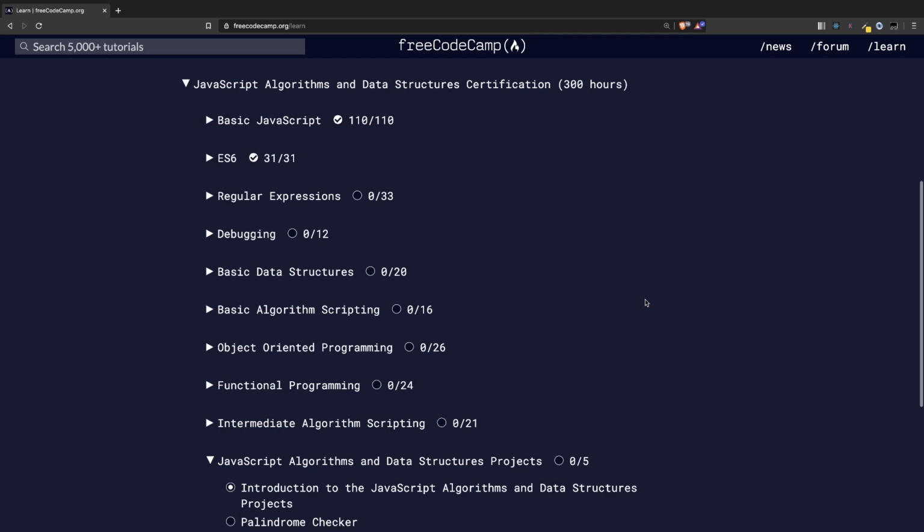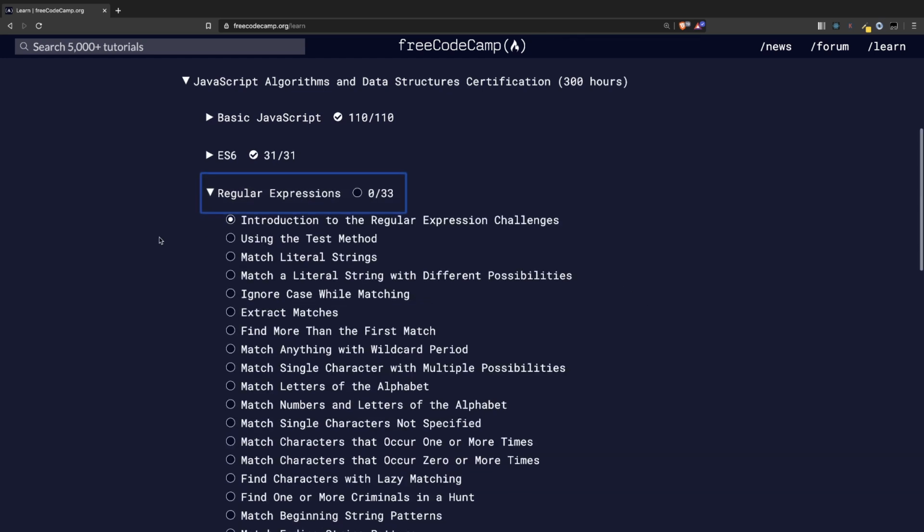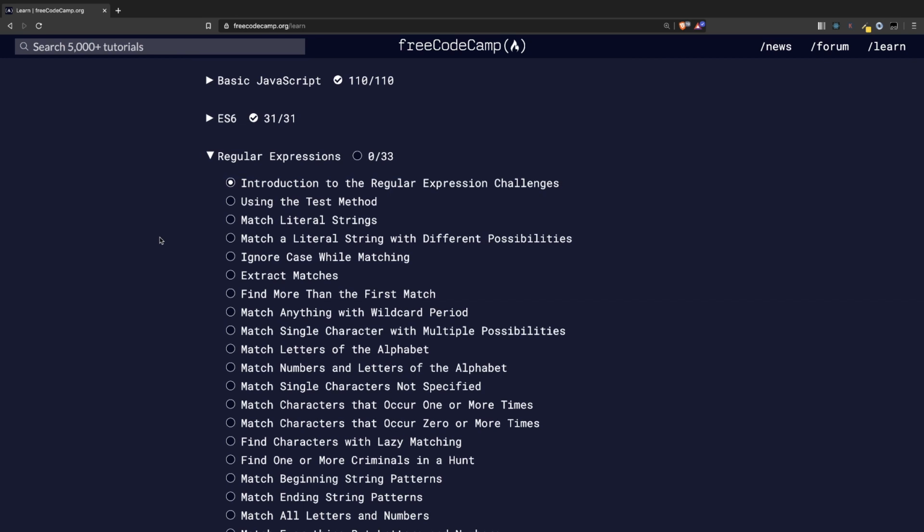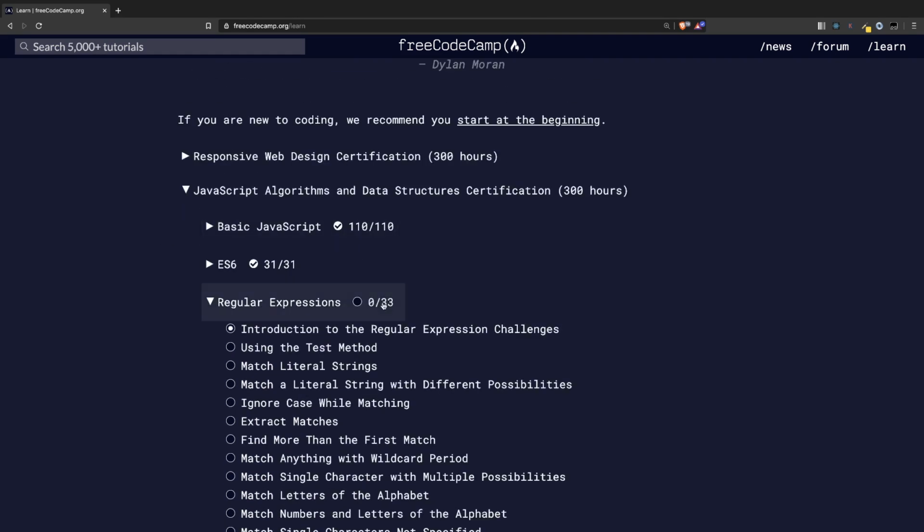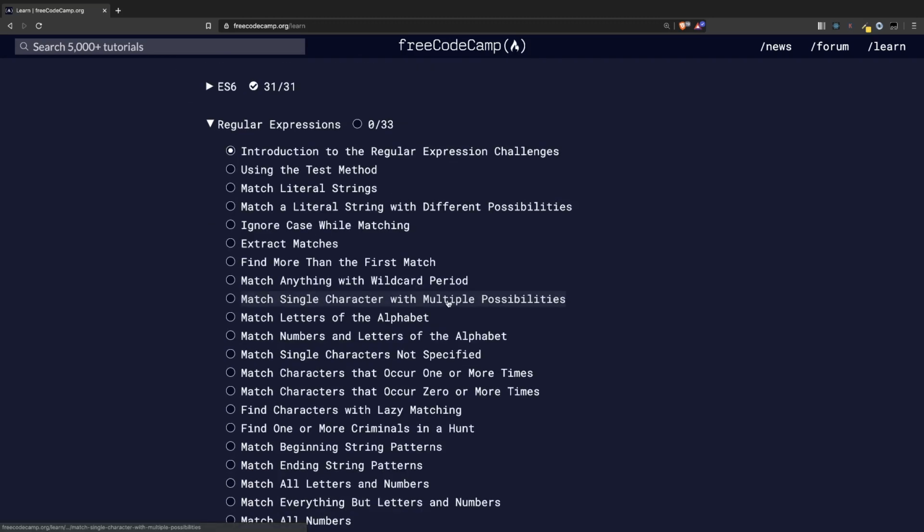We are going to go over the regular expression section now. It's a pretty fun topic, although not that used. At least I'm not using that much, but still is nice to know about. So we have 33 challenges.